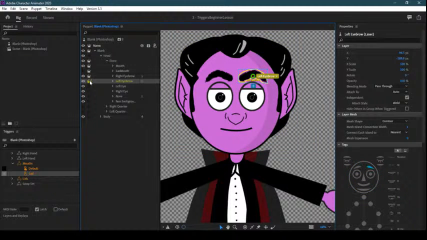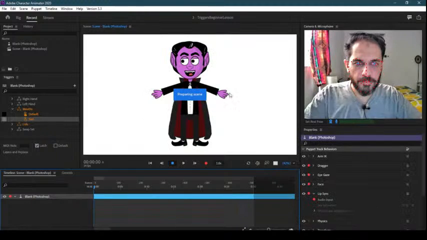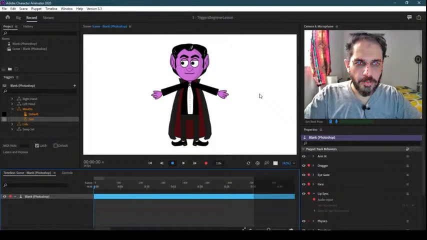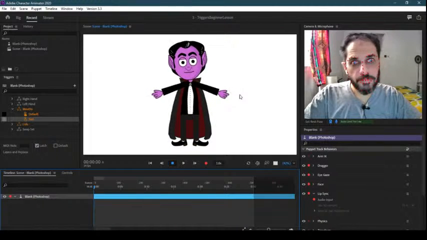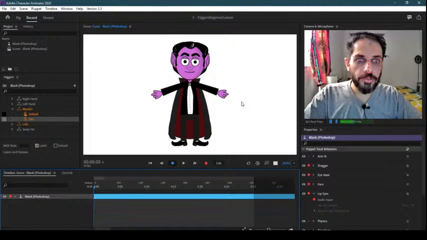Actually, let's see what happens if I don't make these independent. If I'm talking here, everything is fine. But the eyebrows, you can see when I'm moving the eyebrow, it is moving the head also. And the mouth, when I'm talking, is not moving the jaw.